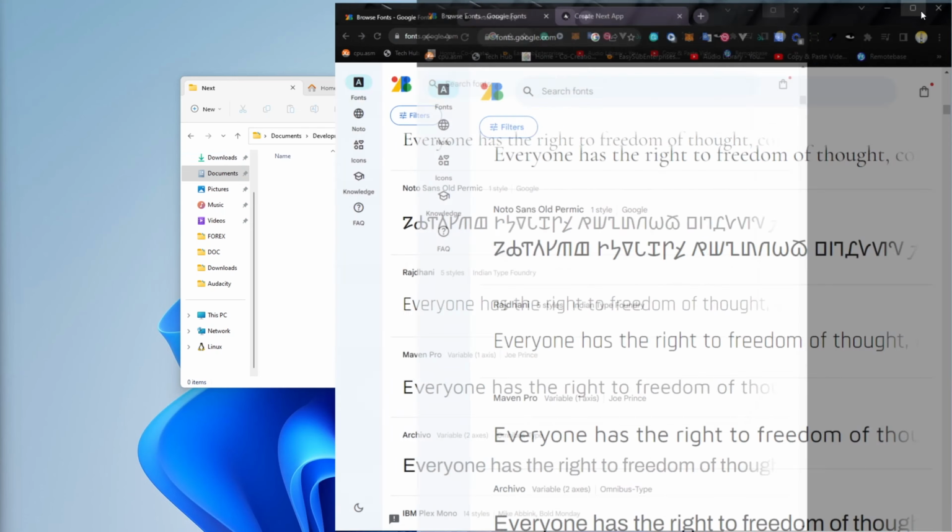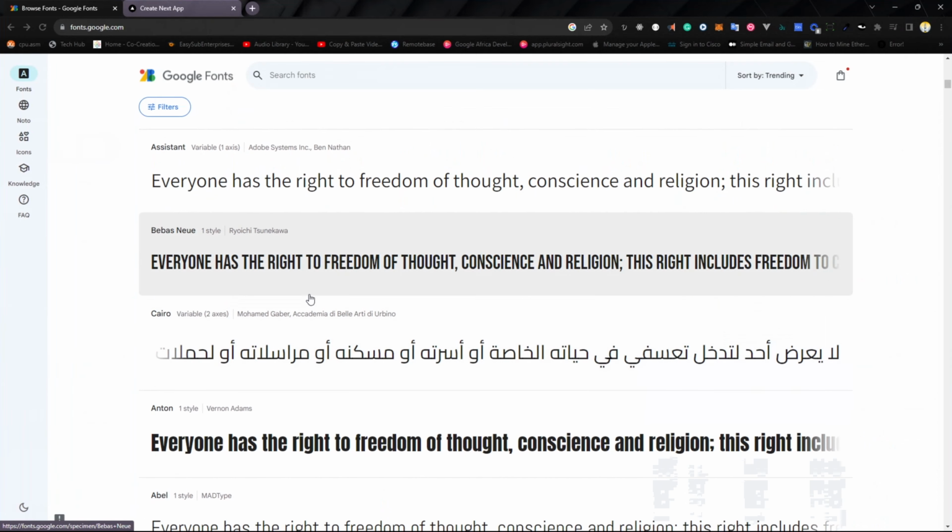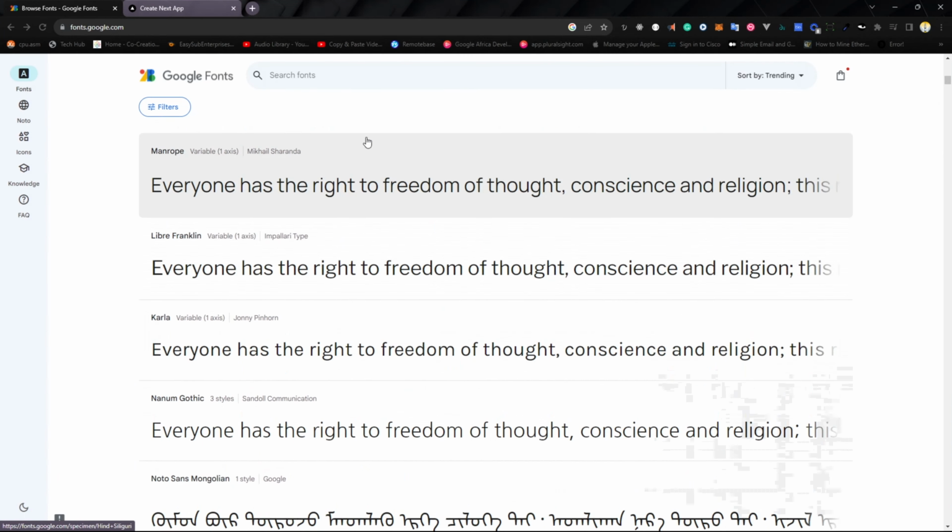Hello guys, today I'm going to show you how you can use Google Font in your Next.js 13 application. So let's get into it.